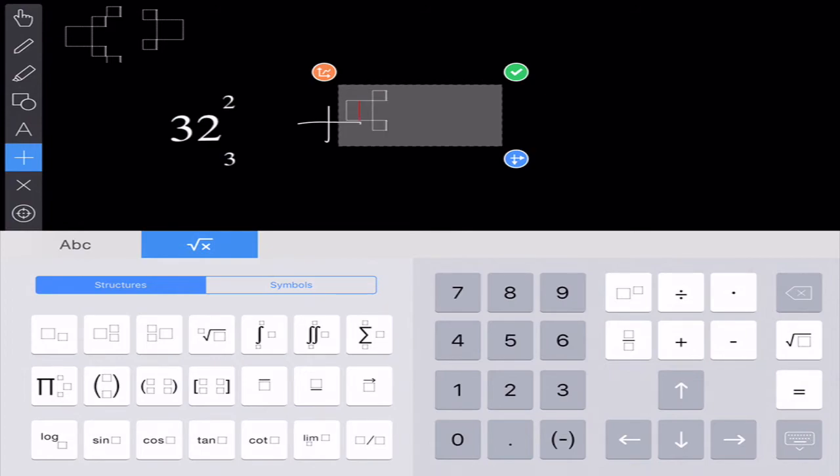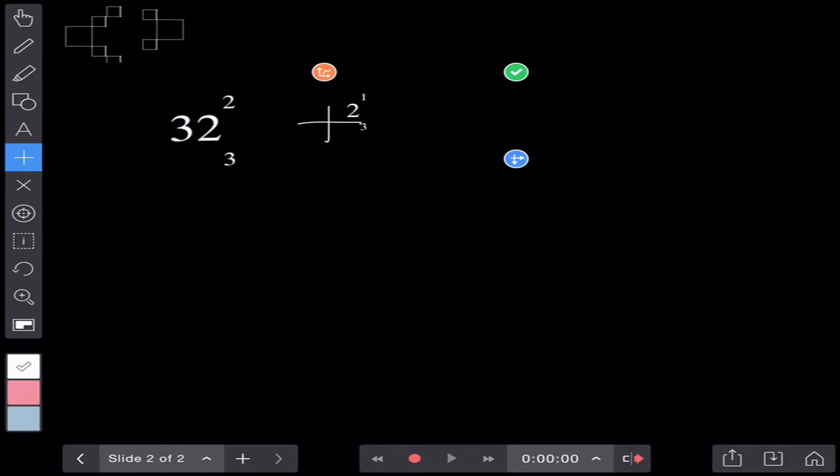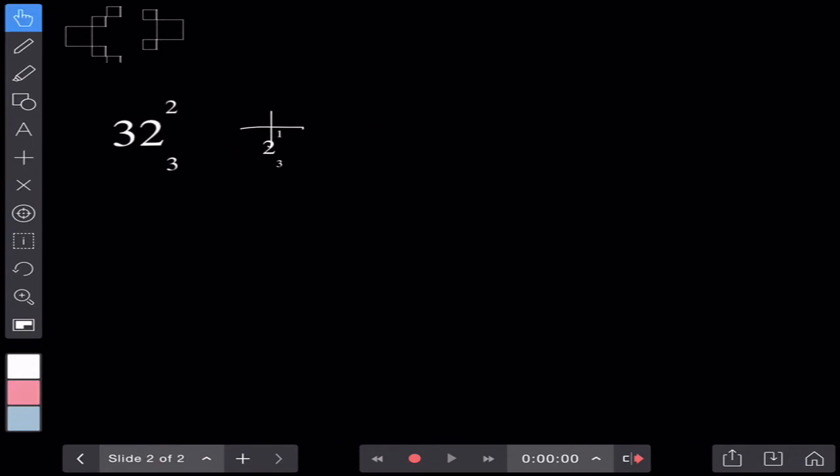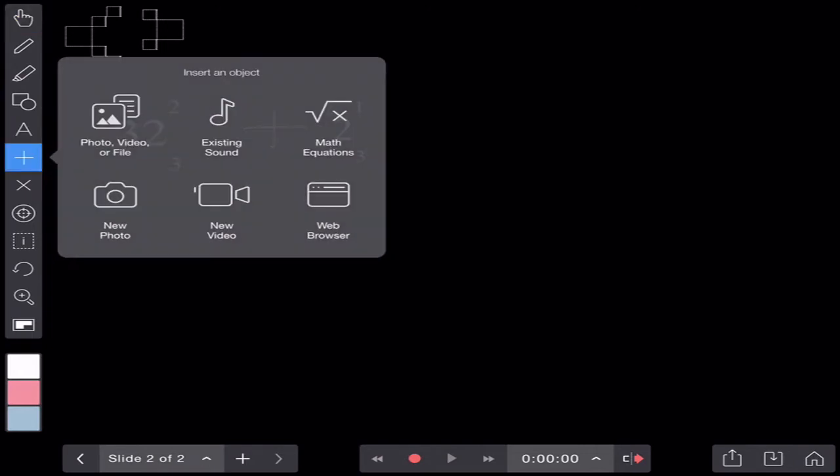So this time I'm going to add 2 and 1/3. And I can click the hand, make it a little bit larger. Now I have a math equation that the students can solve. That is really, really powerful, and that is the plus sign, and you can play all around with the math equations. I could take a new photo if I wanted to. I could do a new video.